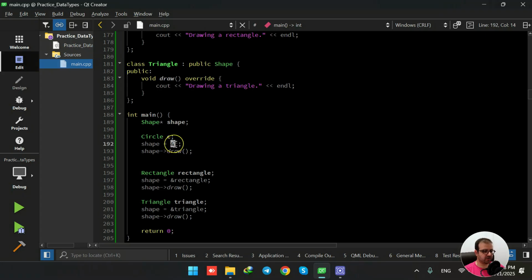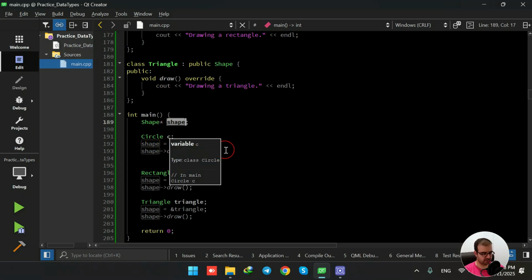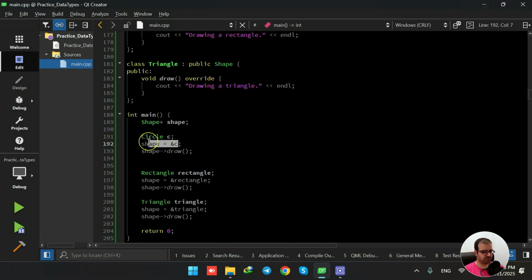And now we are going to assign the address of this object to the pointer of the shape class. Okay, so this is what we are doing here. So we are assigning the address of the object of the circle class, which is a derived class from the shape class, to the shape pointer, which is the pointer of the shape class.